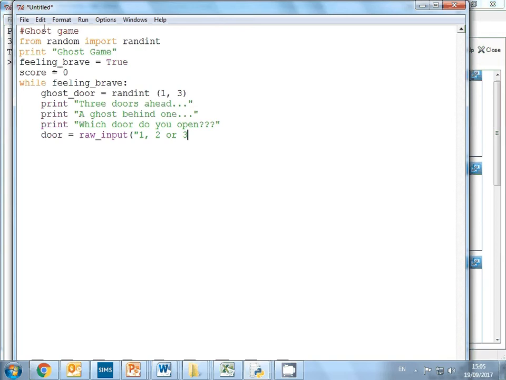So I'm going to capture some raw input from the user, and I'm going to store that input in a variable called door, and the prompt that will appear on the screen will be 1, 2, or 3. Actually, I'll put a question mark there to make it grammatically correct. Okay, good. Next. Let's put that bracket back in.